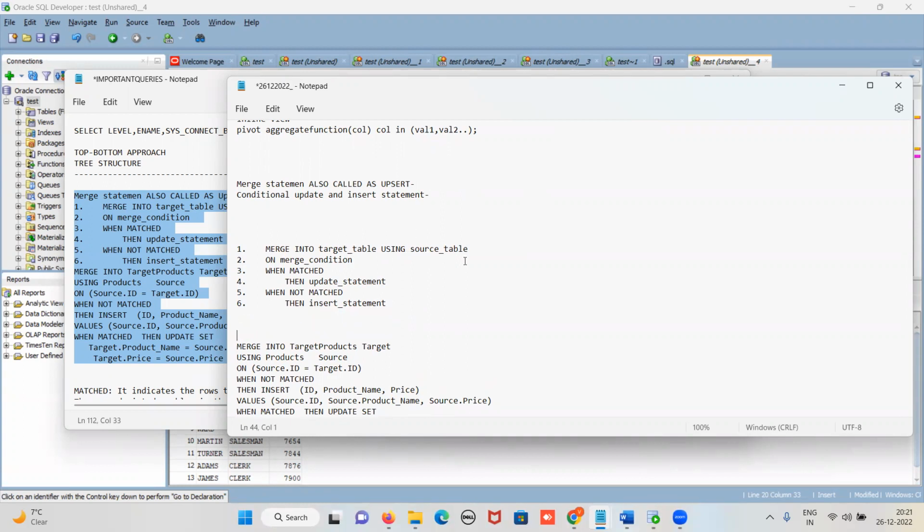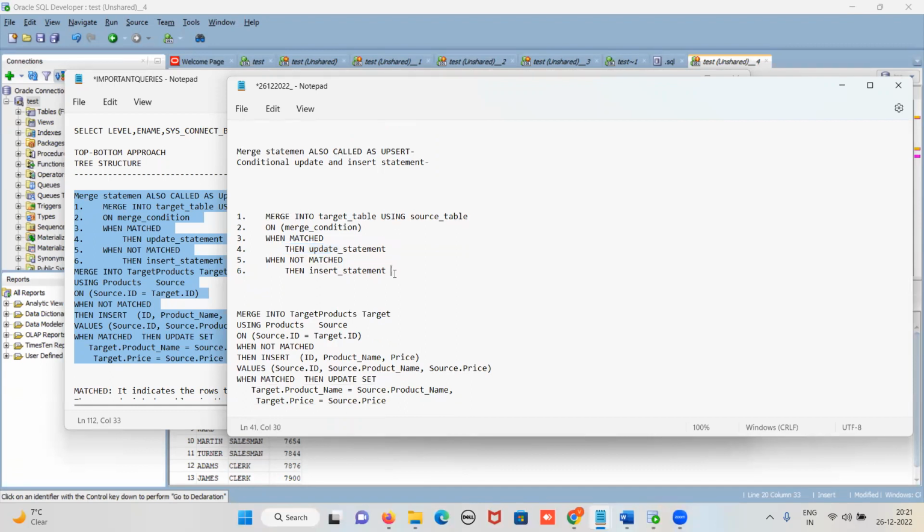Merge into target table using source table on merge condition. This is the joining condition, written in brackets. When the data is matched, you need to update the data, and when the data is not matched, then we have to insert the records. This is called a conditional update and insert statement. This is also a DML statement. Apart from update, insert, and delete, merge is also a DML statement, also called upsert.